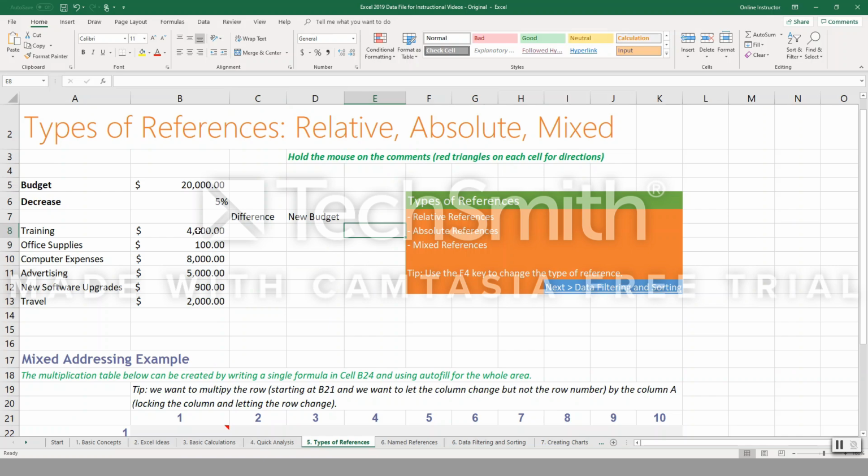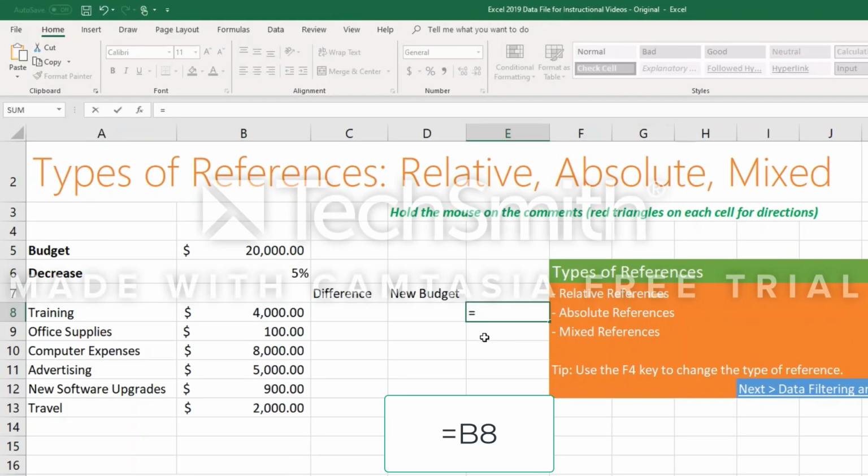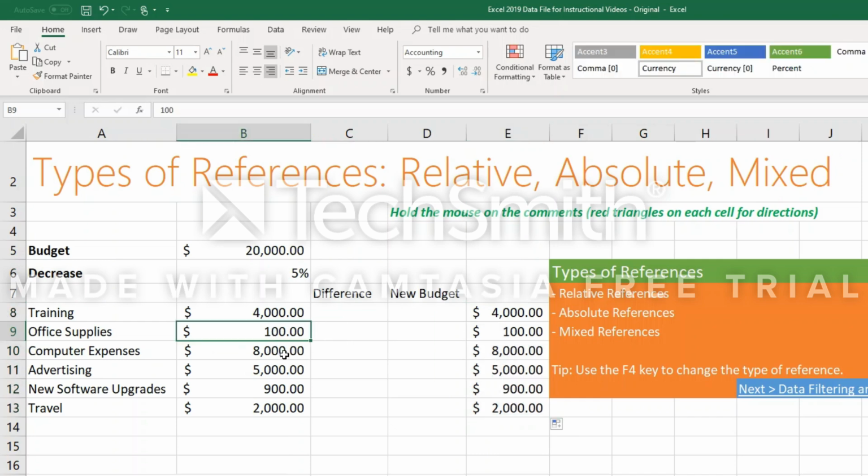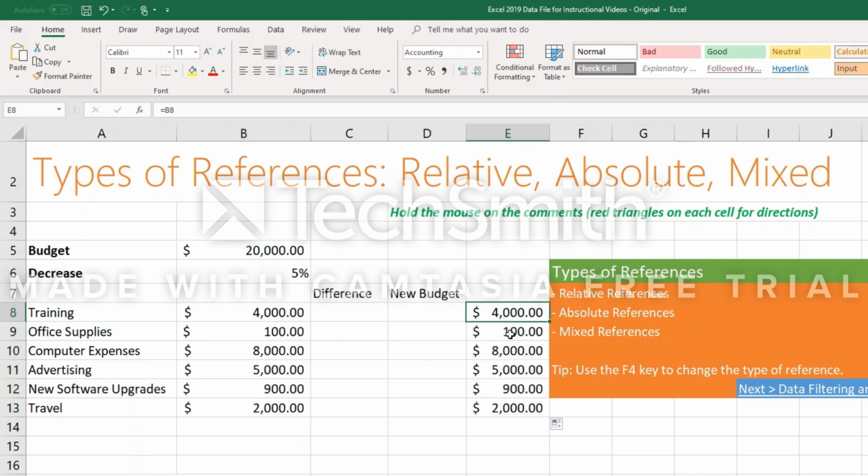Let's reference in here B8. So we do equal sign B8, enter, and that just says $4,000 because it's posting in here whatever is on B8. Now, that currently is a relative reference. If I go down, notice it replicates what's here on the left-hand side. It went from B8, so it started with B9 and such.